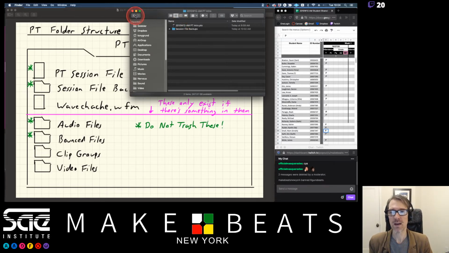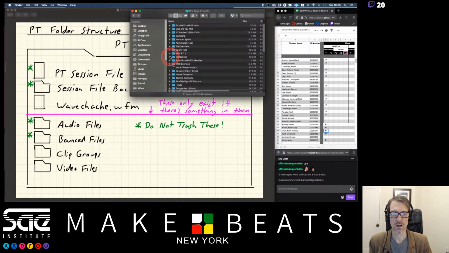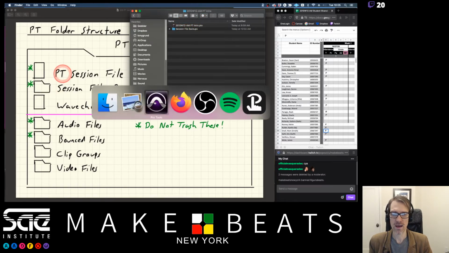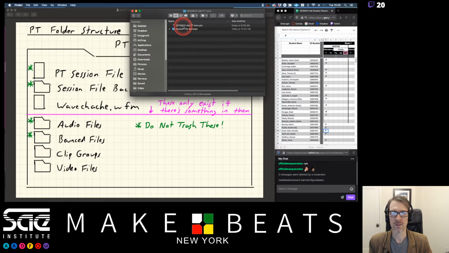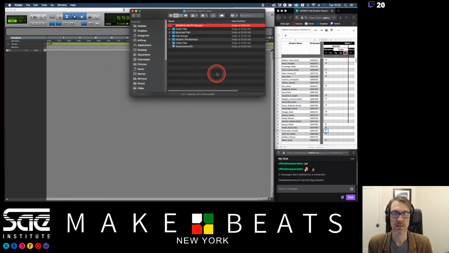So what we've got here one more time is the Pro Tools session folder, which is the overall session folder. If I open that up, inside of it I've got all this different stuff. If I double click this file, it's going to open up Pro Tools. There we are, and all that stuff is going to be back in there again. So there you go. Fun with Pro Tools. All right.